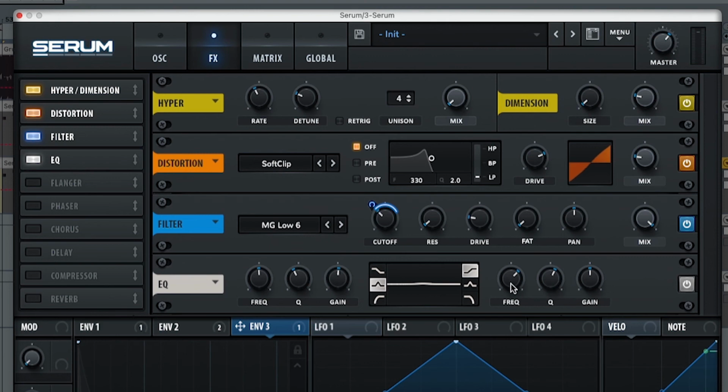And now we're going to intensify it here at 6,377. The Q is going to be at 36. And the gain is going to be at 7.1. But we're using this as a bell curve.